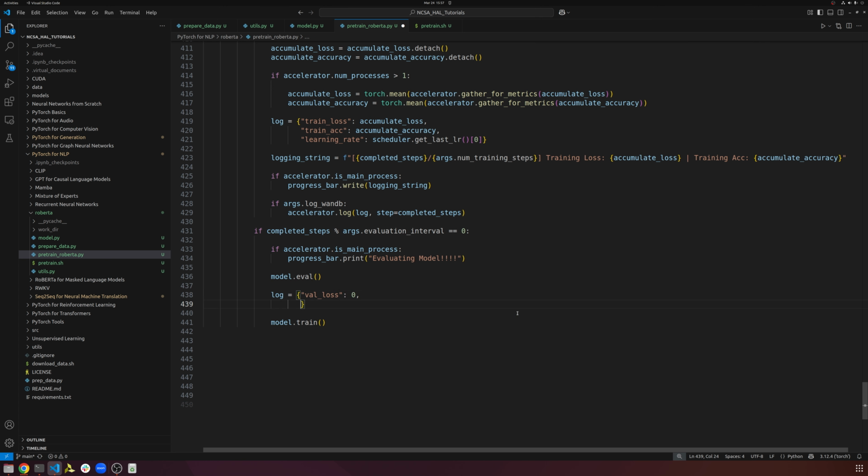It's going to be 0. And then we'll have val acc. Again, it's going to be 0. And we're just going to add to these. So we're going to do num losses is 0. And honestly, I can just copy this because this code is not that interesting. It's exactly what we've done so far.